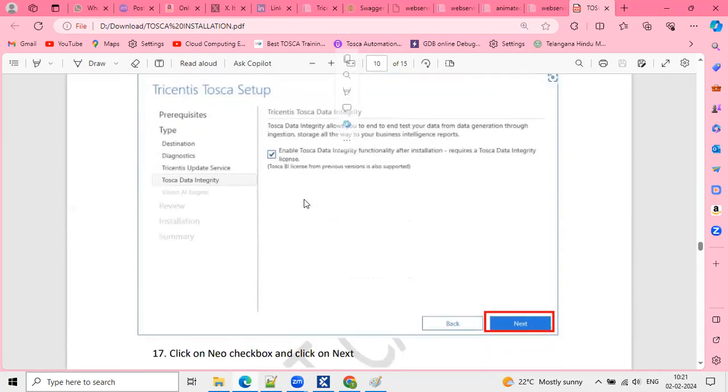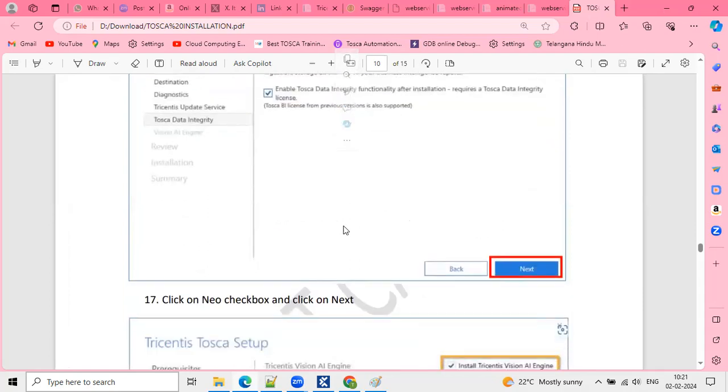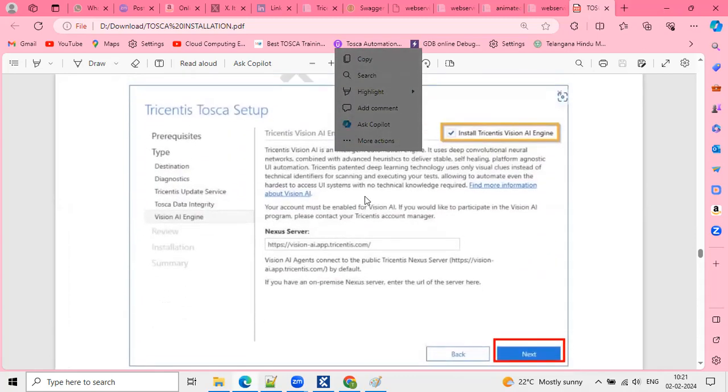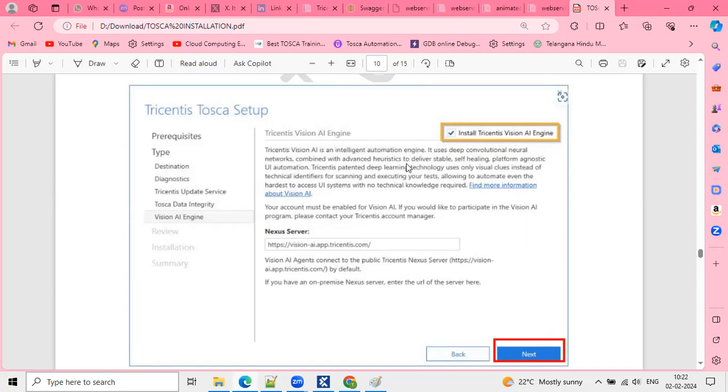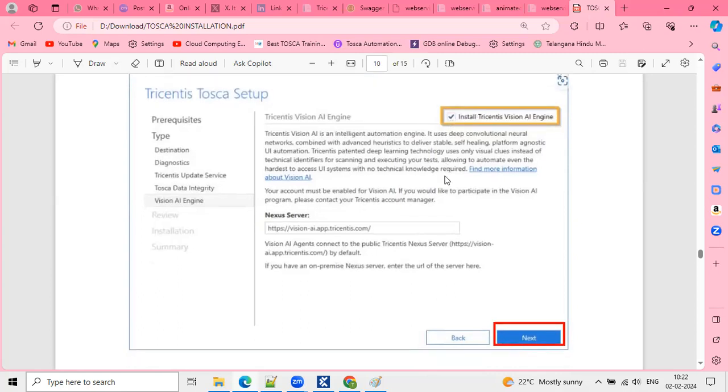Next, data integrity. If you want to enable this option, you can. With the help of this option, we can achieve big data testing, Snowflake testing, ETL testing. All those testings we can achieve using this data integrity functionality. And this is the Neo checkbox, a Vision AI checkbox, team. In this Vision AI, an artificial intelligence feature is additionally added for the 15th and 16th versions. You can enable this option. This is auto-selected, just to cross-check.